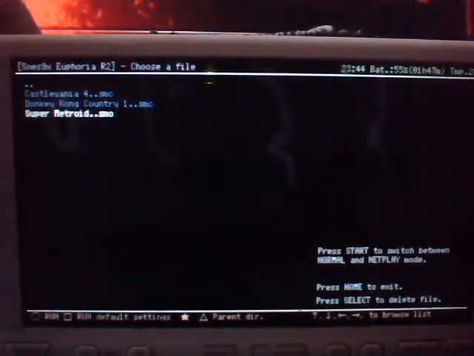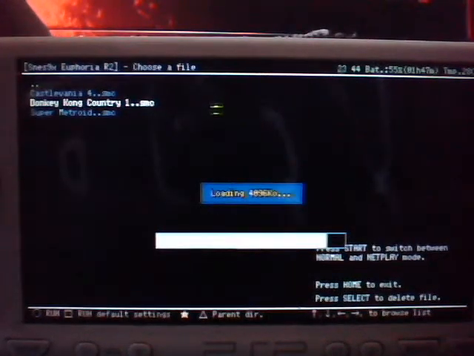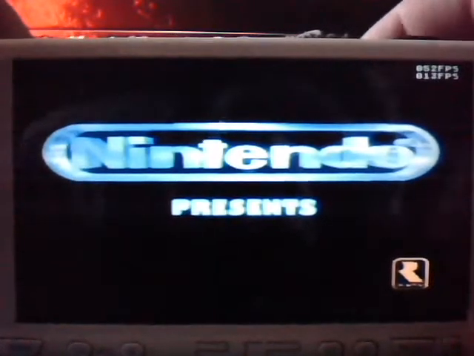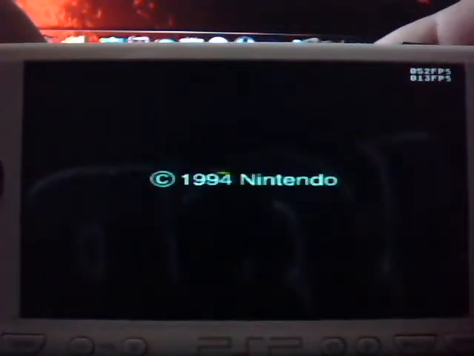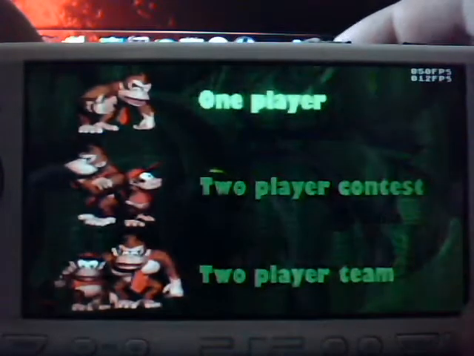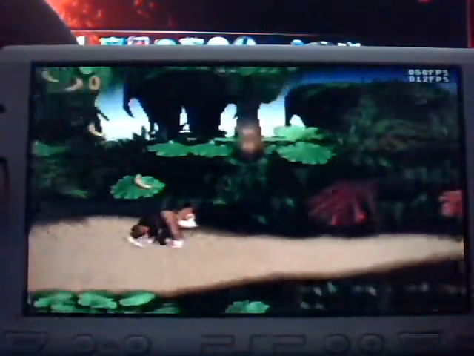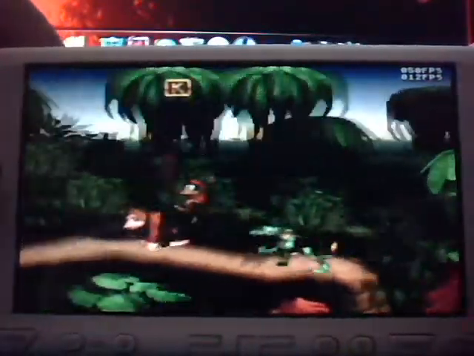So the one that people, when they do get it working, say that they have the most problems with is Donkey Kong Country. Well, let me just show you. Looks like it's booting fine to me. And as you can see, this game plays just fine.